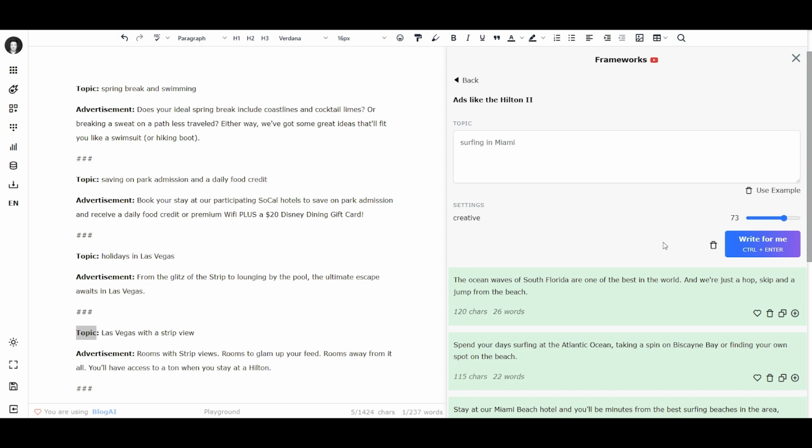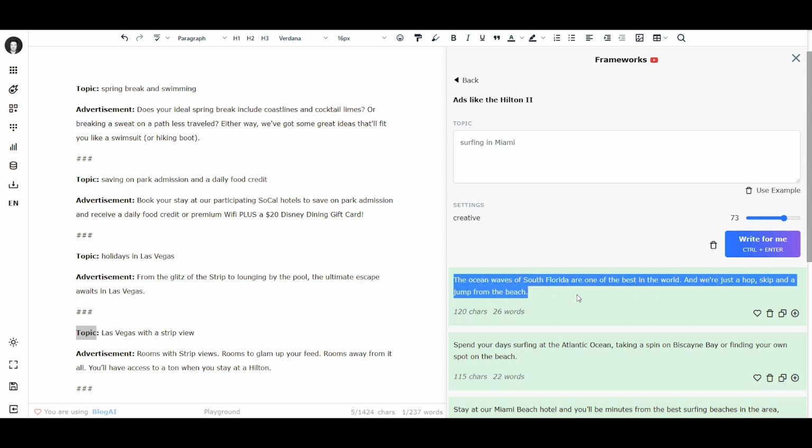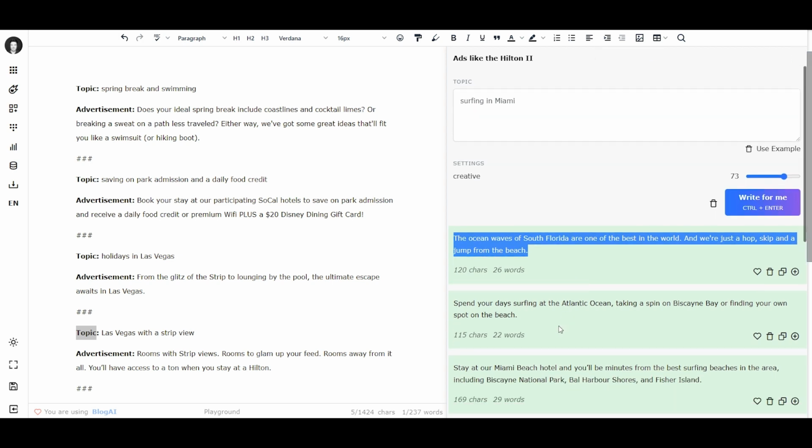The ocean waves of South Florida are one of the best in the world, and we are just a hop, skip, and a jump from the beach. Well, I like this one pretty much. Spend your day surfing at the Atlantic Ocean, taking a spin on Biscayne Bay, or finding your own spot on the beach.